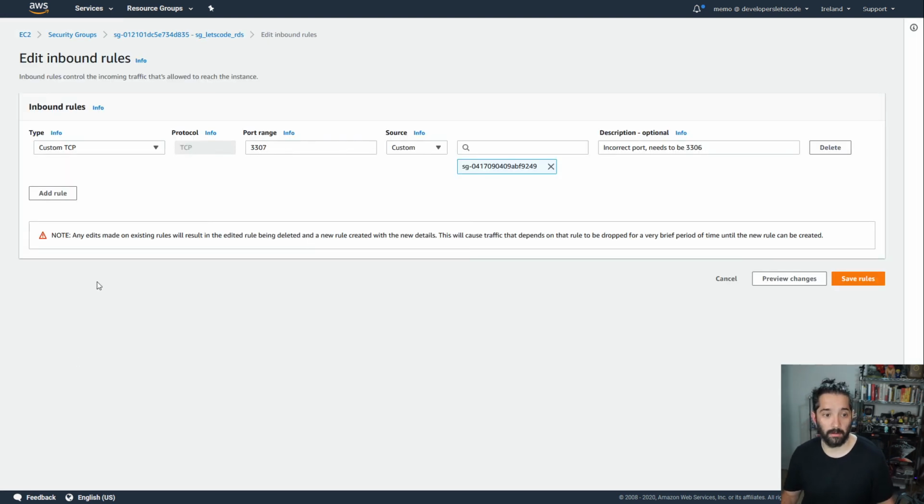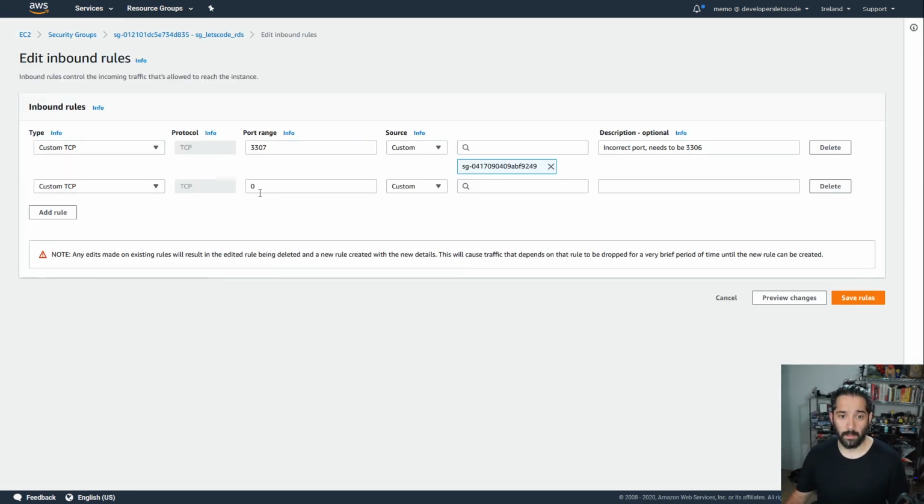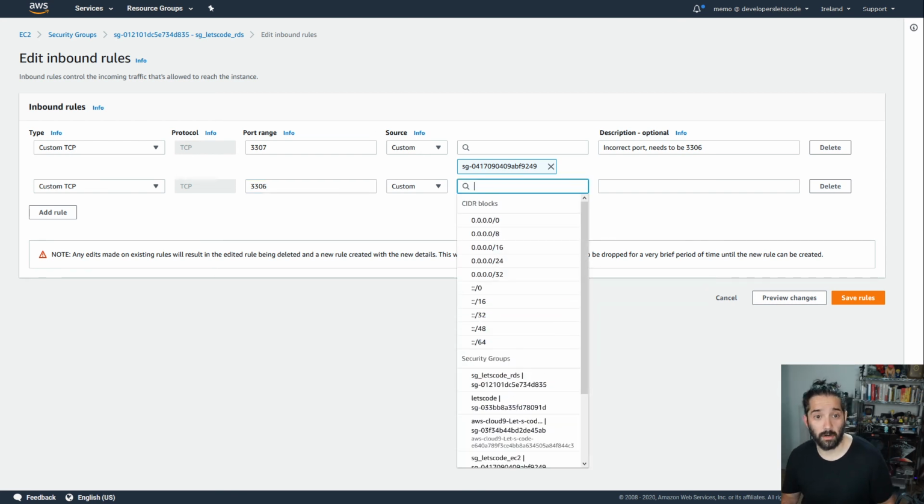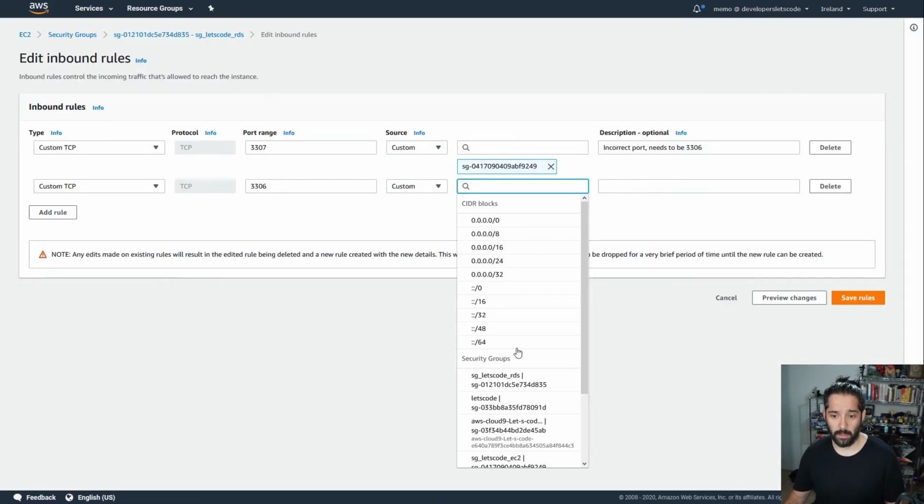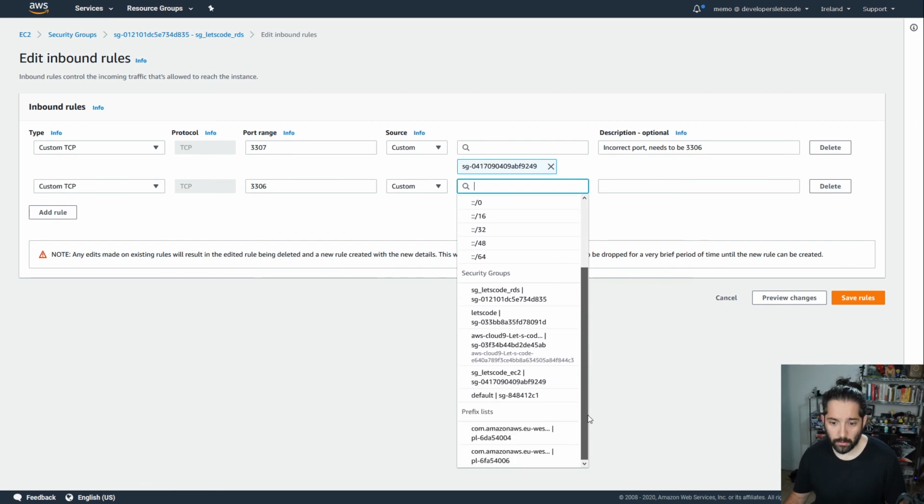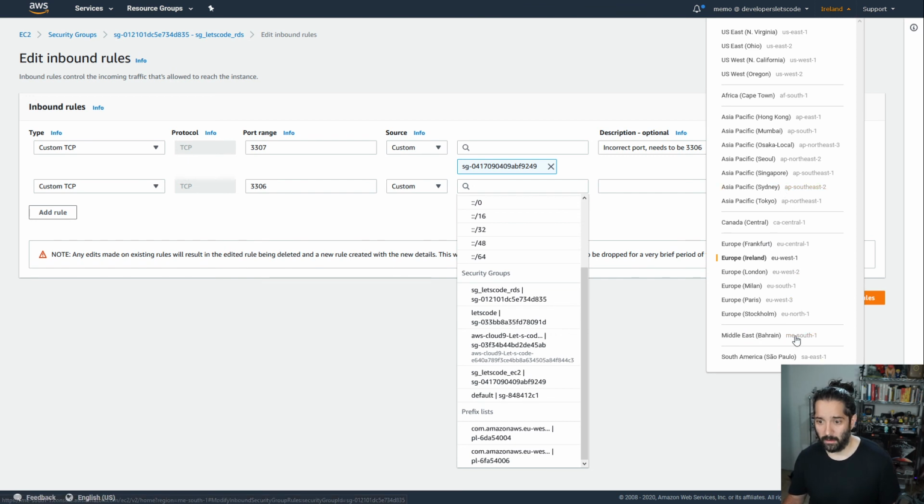So let's make a different inbound rule. We're going to add a rule on 3306, and we're going to use a security group, but I have terrible memory. The security group ID we know ends in 0ZE89. So back here, we're going to find that security group, default. Oh, you know what? Yep, we're back in Ireland. That's not great, but we can fix that very easily.